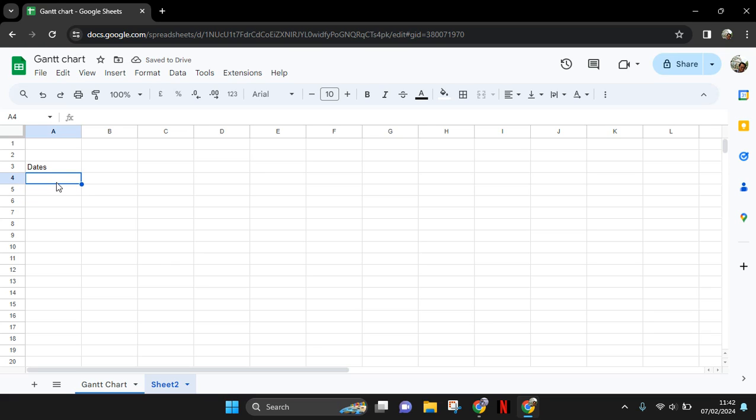So if you type in the date, for example, like this, it will be just written as this. So what you need to do is just change the format of the column. So just block, you can block the whole column like this or only the selected columns that you want.